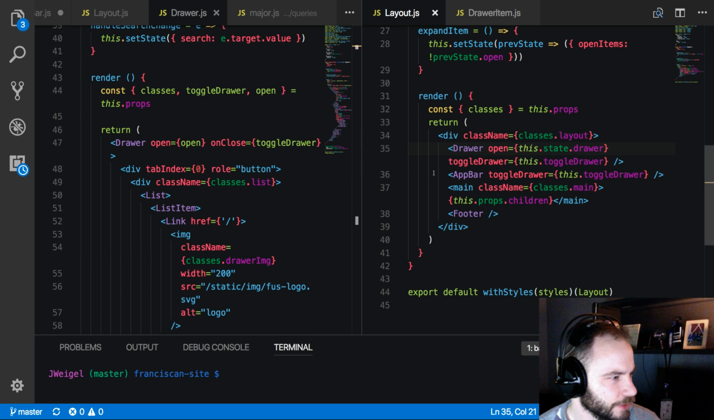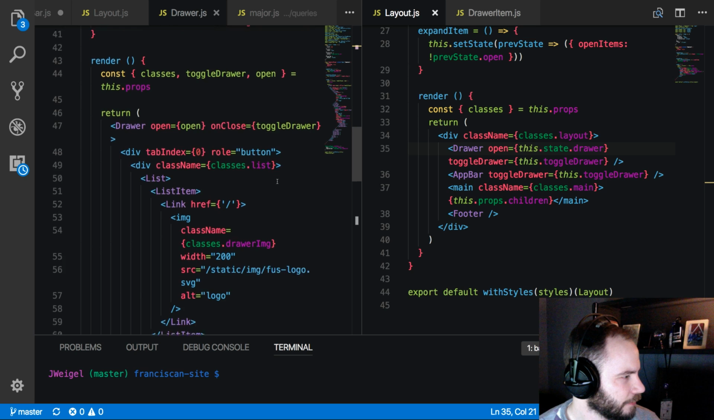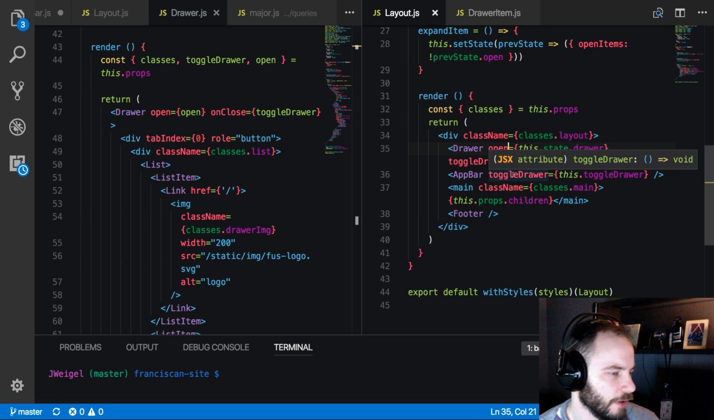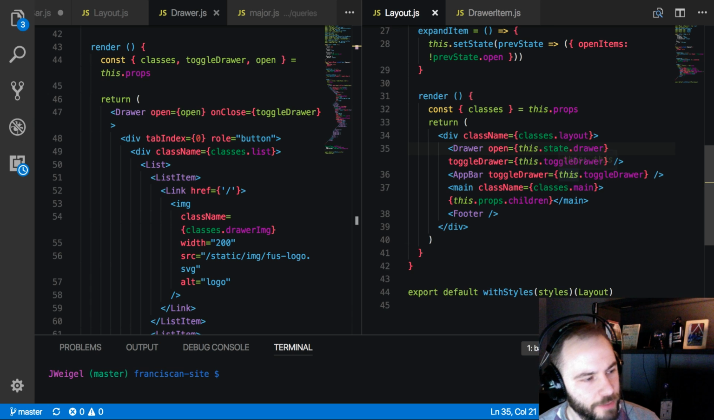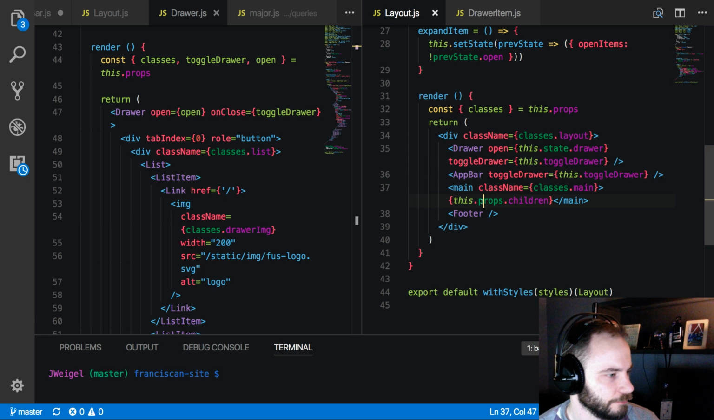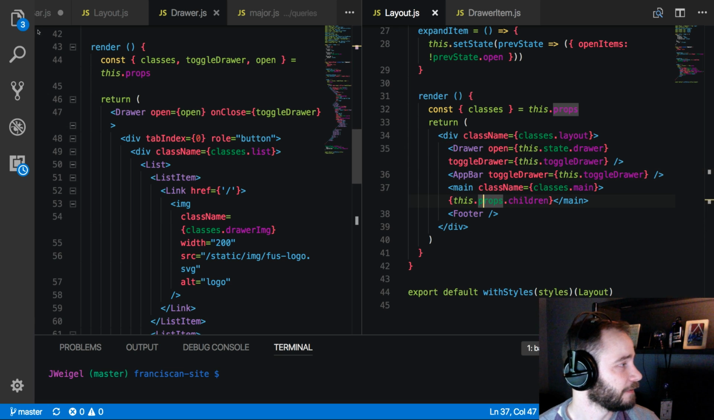And we also should have, where's the button? Oh, you know what? It's in app bar. We're passing down toggle drawer into app bar. Great. Okay, so we're already passing in to app bar what we need. So this will be not that hard then. Let's get app bar out here.